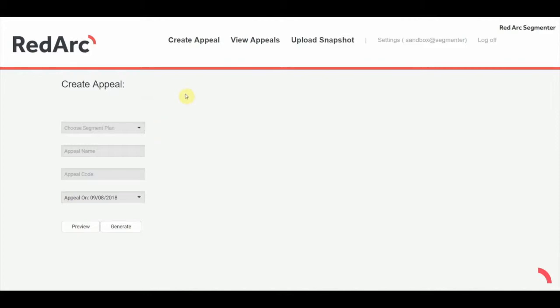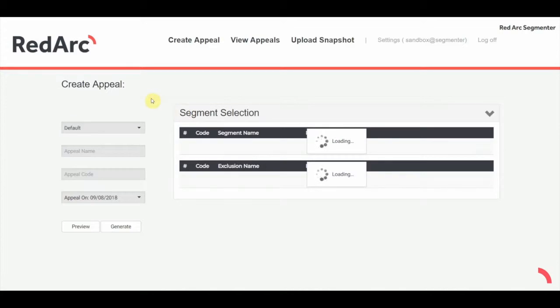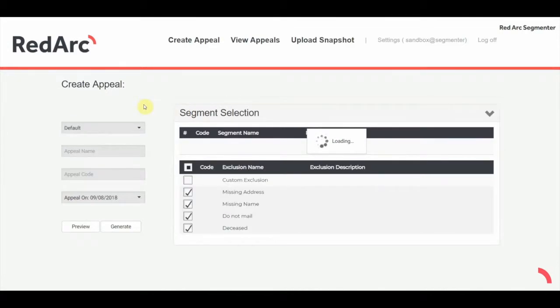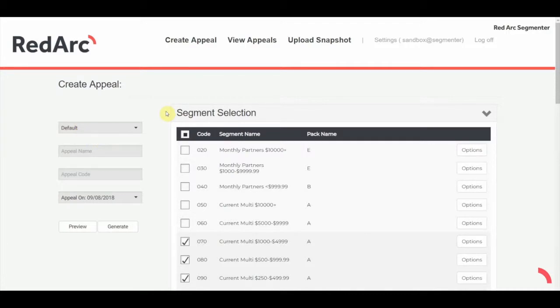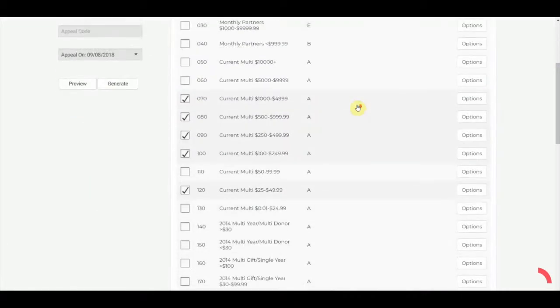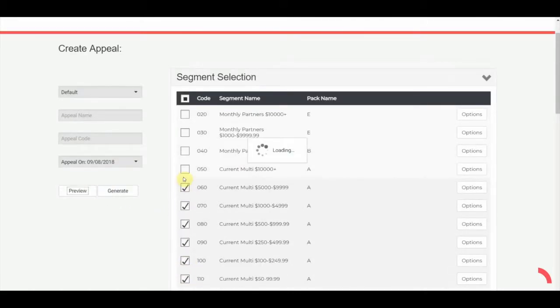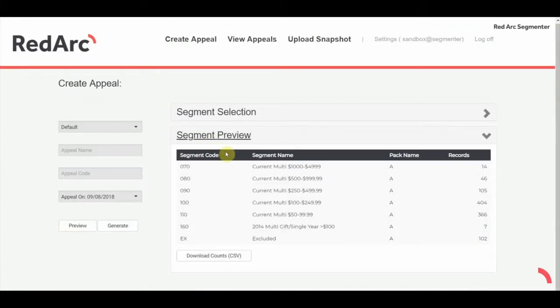Now let's get started. The create appeal page that we're on is the basic page that you get right to after you log in, and you choose a segment plan, which we just have, and you look at your segments, you choose the particular range that you want to mail, and you preview it, and you check the counts, see that they're in the range of what you're looking for, and you name it, and you generate your appeal.